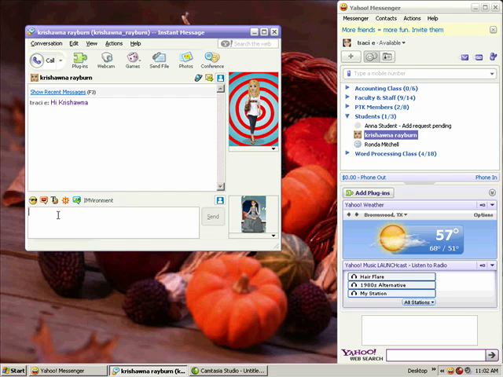You type down here in this box right here, and then you can press Enter to send the message to the person. Notice it says down here when they are replying to you. You can also click on the Send button here.